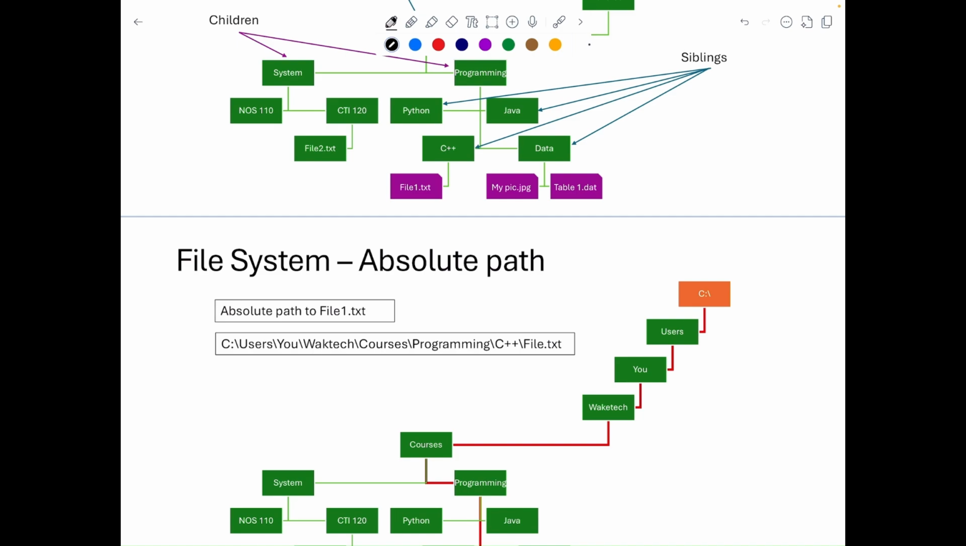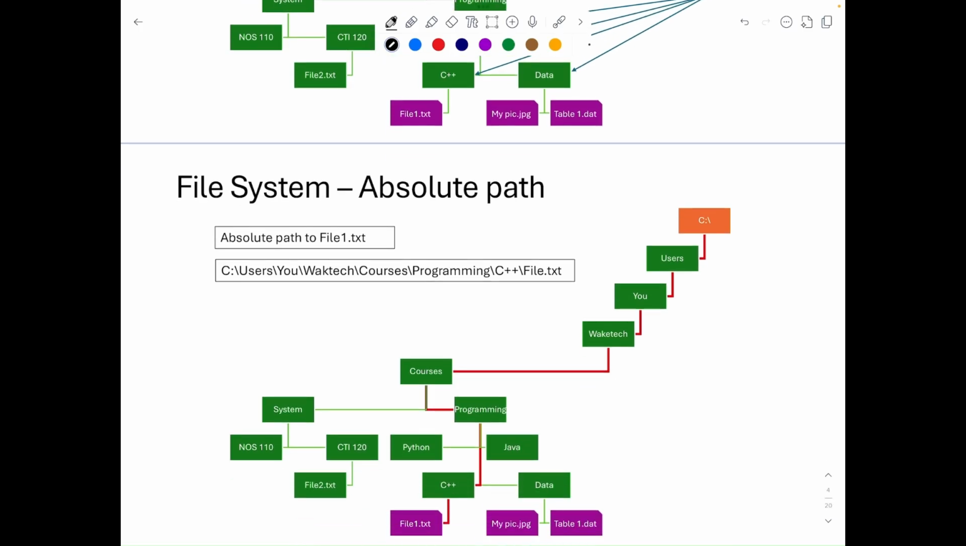That time, the absolute path may vary according to your modification. But for a given slice, for a given time period, you get the snapshot of this. If this is the file system, an absolute path to reach a particular resource will never change. It's going to remain constant. That's why it's called absolute. It's not going to change.